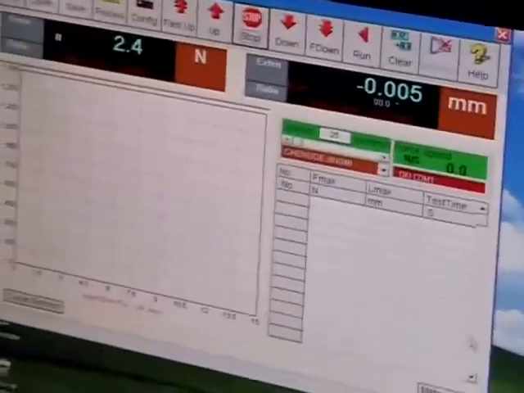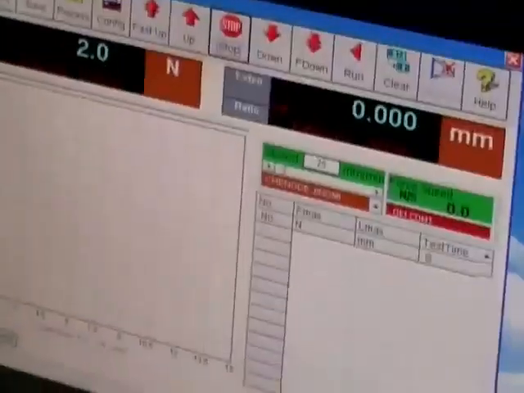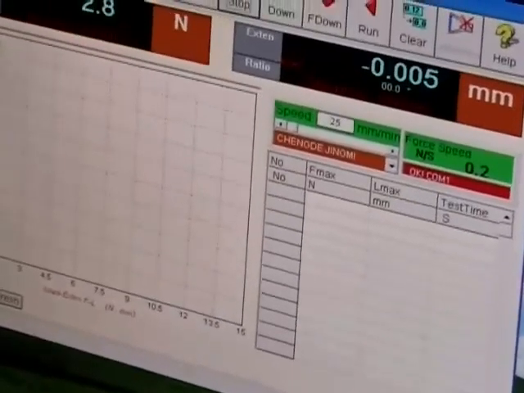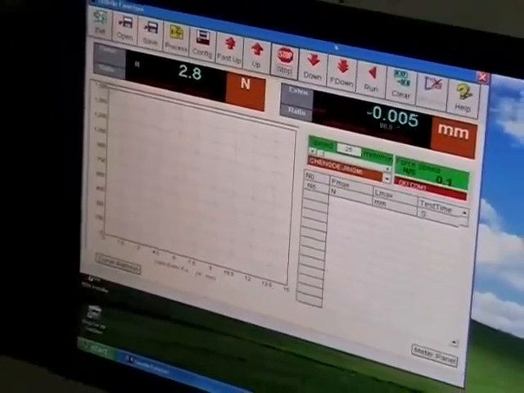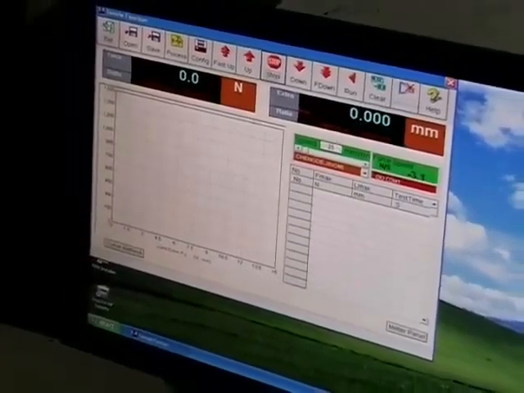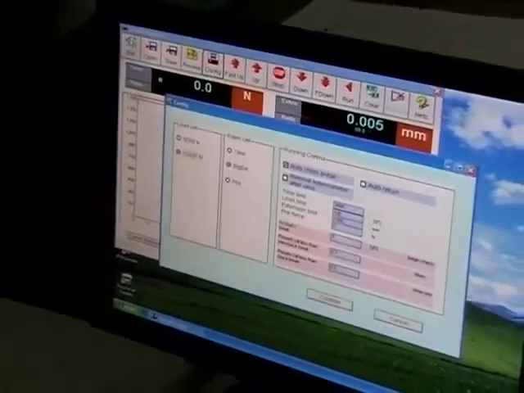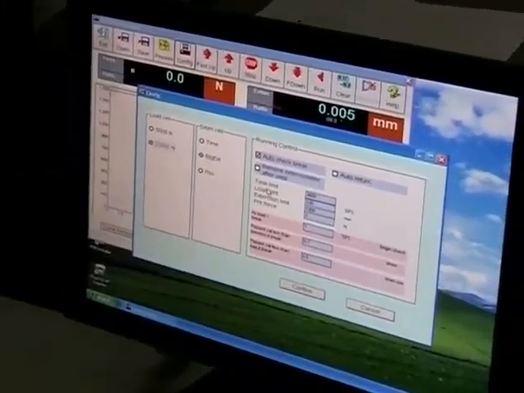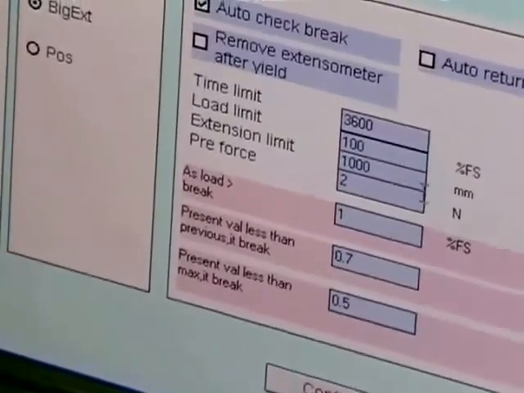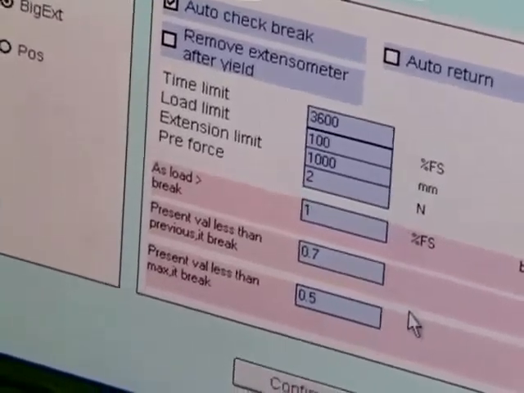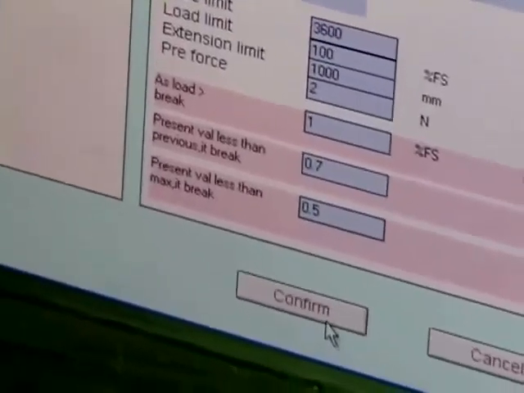When we tighten the clamps, we come to the computer software and press clear. After that we come to the config, and we'll select the configs. All these parameters are not changeable. We'll click on confirm.